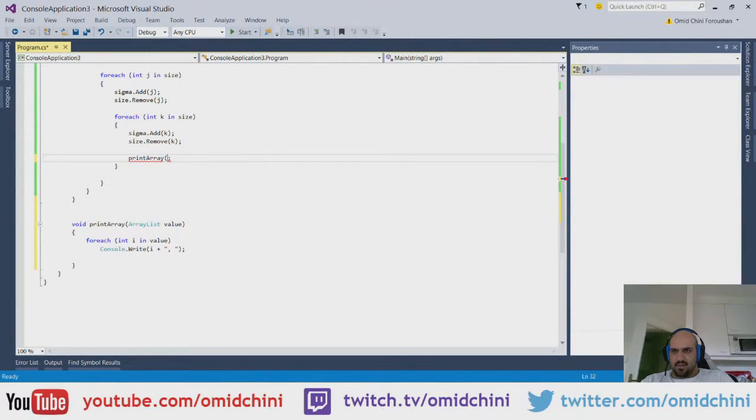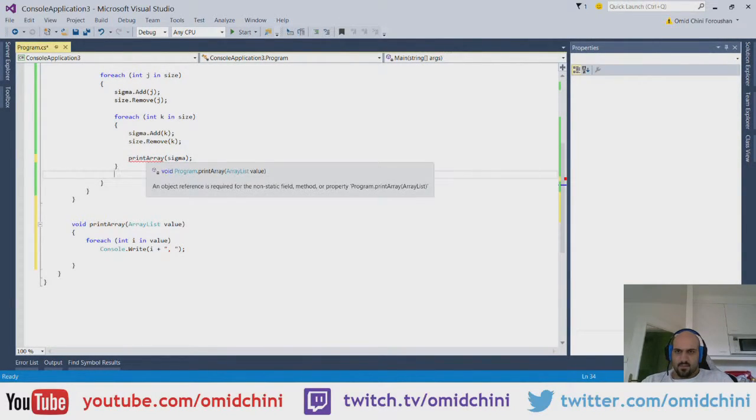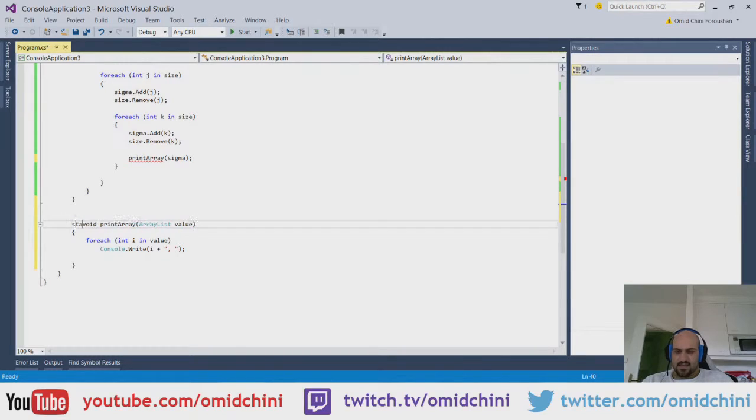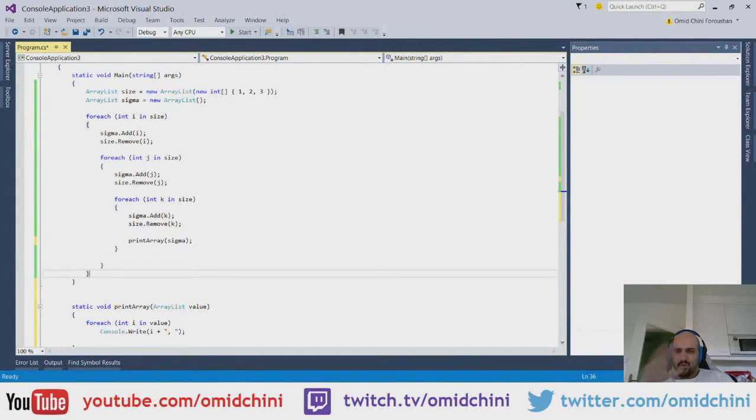Okay, let's say I'm going to give the sigma here. Yeah, I need to define it as static. Okay, that was a problem. Static, now it works. We will get to the differences between static and without static, but we need to learn OOP for that first.